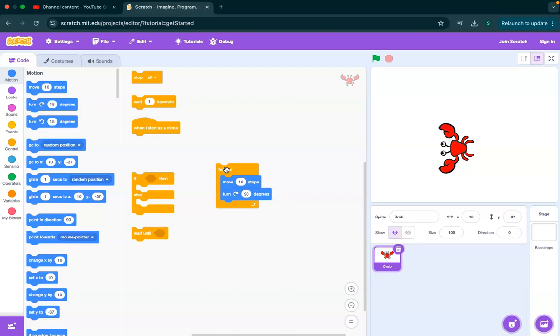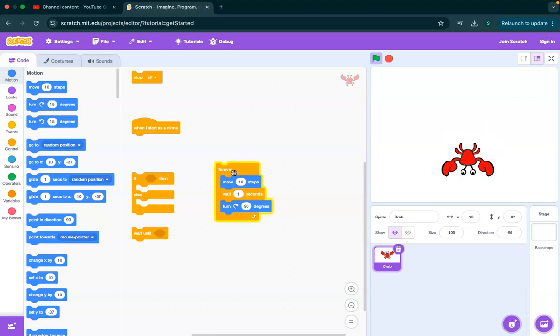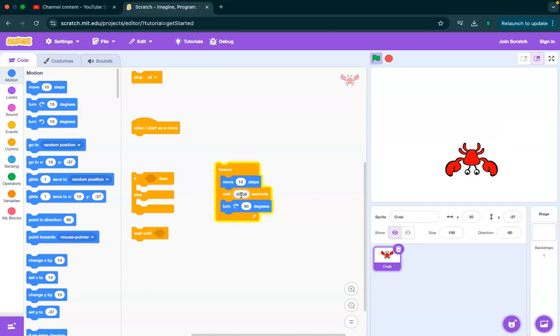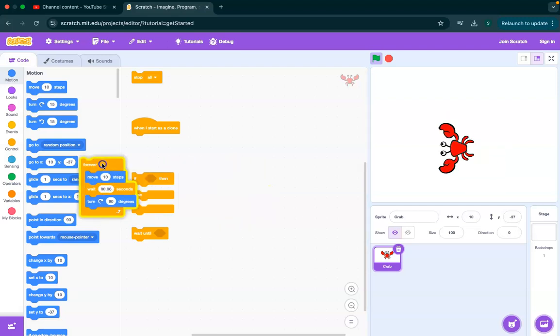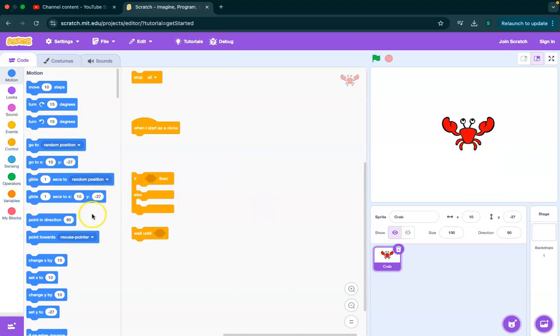So, for example, if I add wait 1 second, it might be a little bit slower. It would be kind of slow. So I would put wait 0.06. So you can see the crab making a square shape. This is why we need loops.